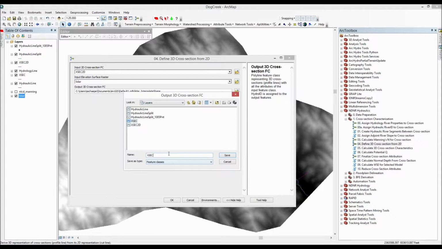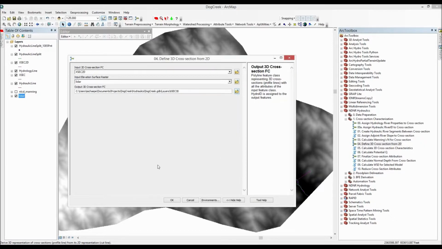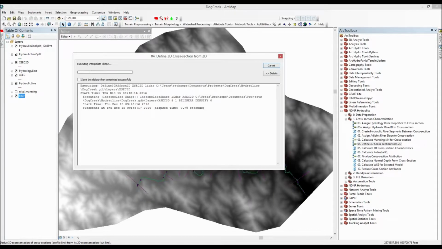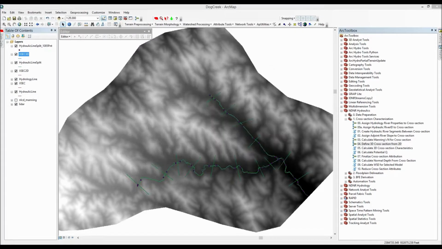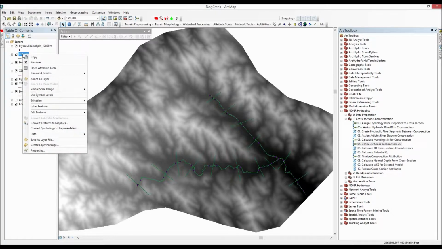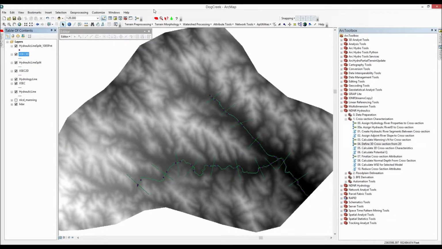And again, we're saving everything in that same data set that we created at the start. We'll go ahead and hit OK. So what this tool is doing is converting the cross-section layer, that XSEC 2D, into a 3D line feature using that input raster, which for our case was our LiDAR. And you'll see the output XSEC 3D layer has multiple points that each has an associated elevation.